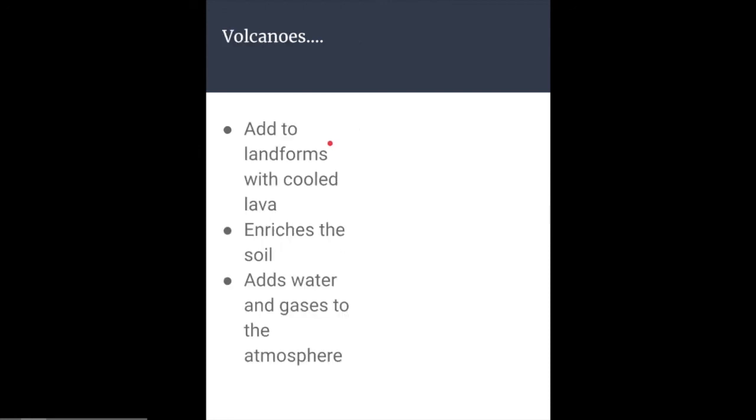An example of erosion and deposition are volcanoes. Volcanoes also add to the Earth's landforms. When the lava cools overhead and hardens, the lava also helps get nutrients to the soil. And the lava that erupts from a volcano has lots of water and gases that it adds to the atmosphere.